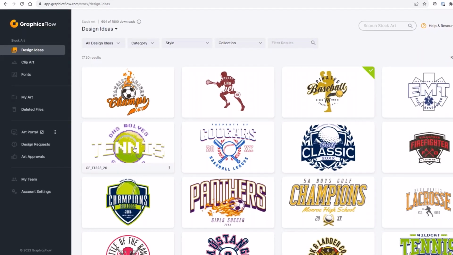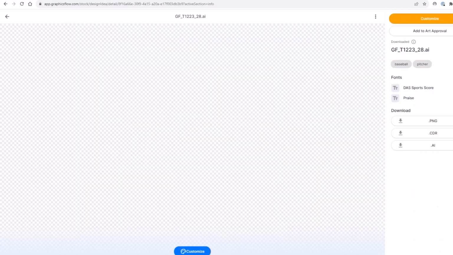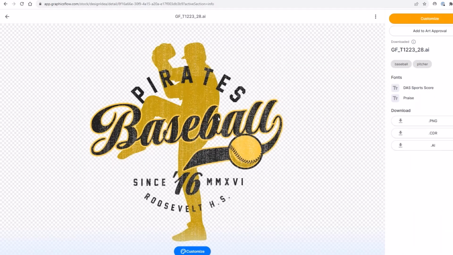By the way, this file right here is actually vector. It's designed to look like that pixelated Mario Brothers look from my era, the 80s. So it's not a bitmap graphic, it's actually a vector graphic. But if I click on this graphic right here, you can see it has that weathered effect that's built into the graphic. And that's what creates the overlay.